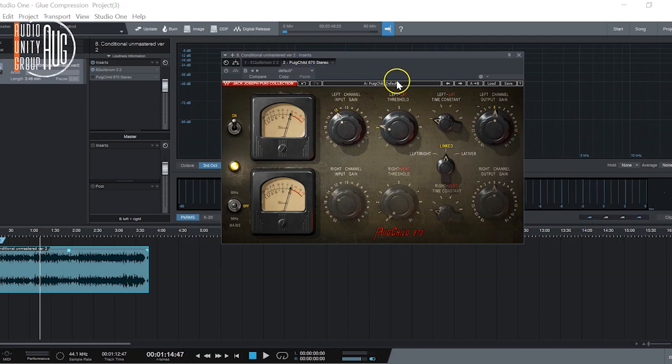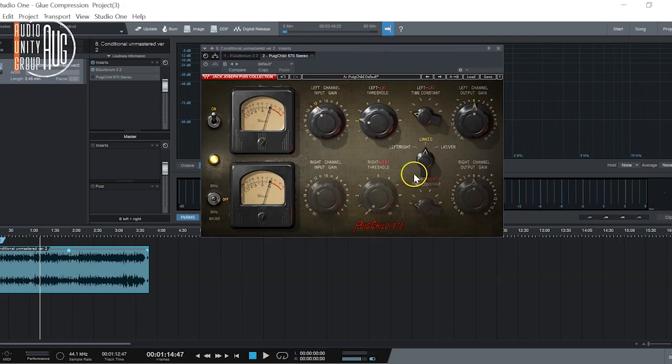Let me explain a few functions here on the compressor. As an old school style compressor, right here when it says linked, it works as a stereo compressor, just a normal compressor. That's the input gain, this is the threshold, and this is the time constant, which is basically a combination of attack and release. So there are no separate settings for attack and release in this instance.